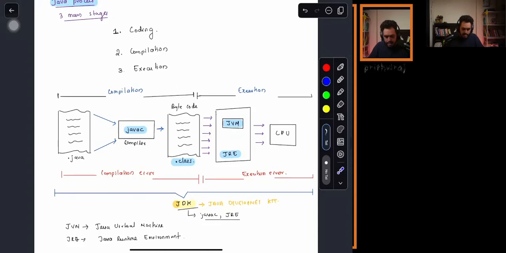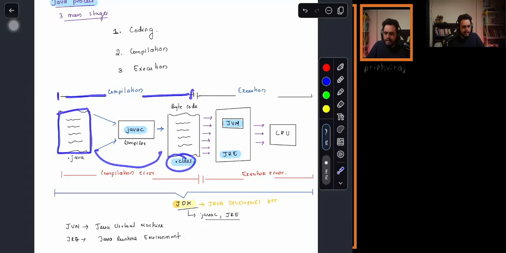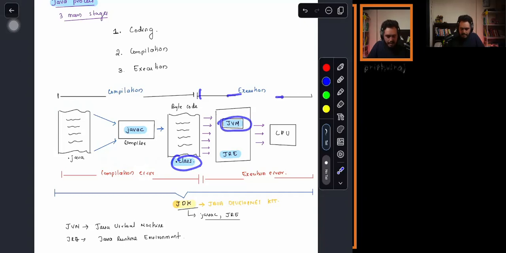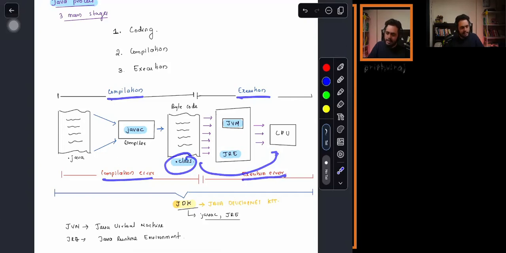Now here, the process of converting a .java file into a .class file is known as compilation, my dear friends. The process of consuming the .class file by the JVM and giving it as instructions to the CPU is known as execution. If there is any error during the compilation phase, it is known as a compilation error. If there is any error while running the .class file, that is known as an execution error or runtime error.